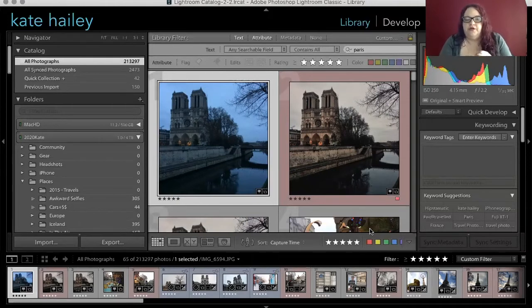So I'm going to go back through. We got a couple more questions that have come in. So are there any issues with Lightroom and Mac OS Catalina?